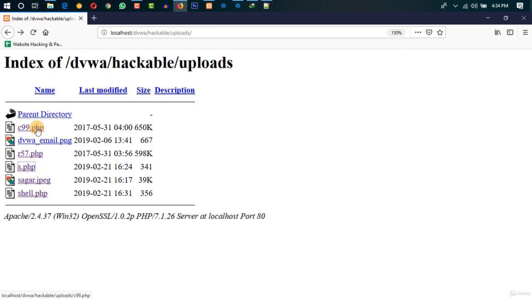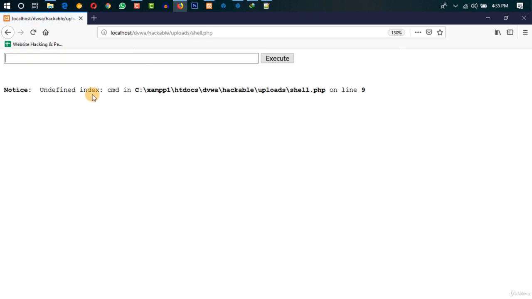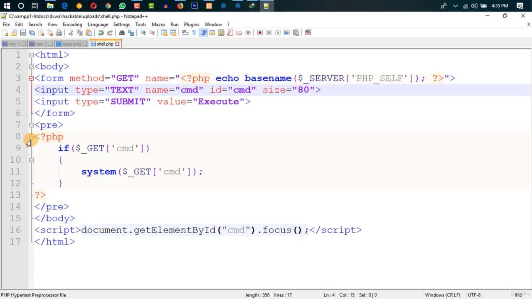And this is the C99, R57, and others. I still don't understand why it says undefined index CMD in line 9. Let me just see. In line 9, it's $_GET['cmd']. Okay, id is equal to cmd. It's over here.